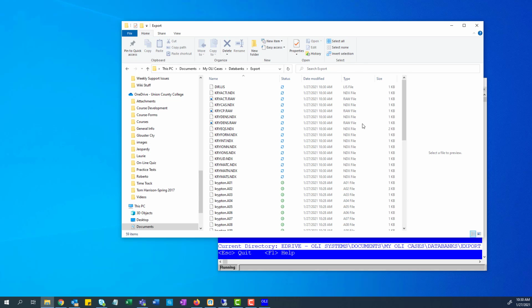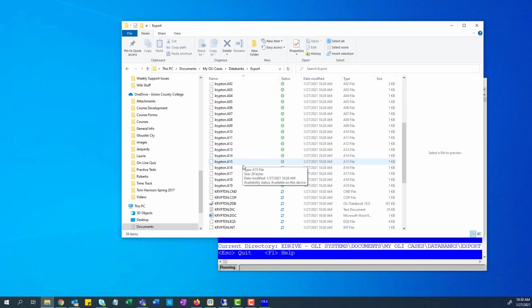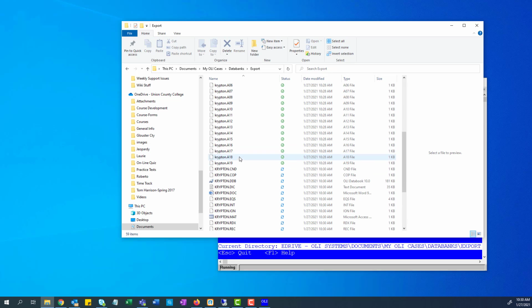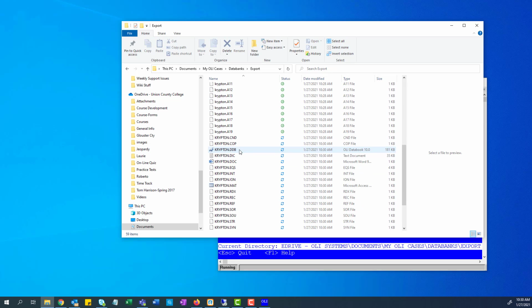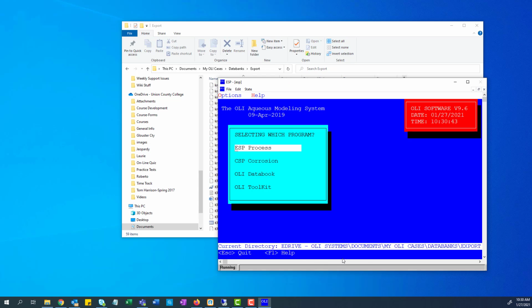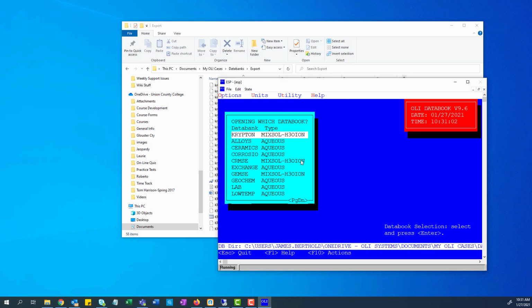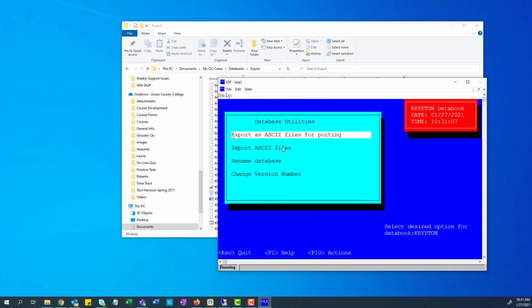Okay. Just to show what's happened in that folder, we've created all of the older database names that we would have. It did not do anything with the A files. These are the exported files. So now we're going to go ahead and import them. So I'm going to Databook, Krypton is there. Do nothing here, but we're going to go straight to Utility, and we're going to import file, ASCII files.